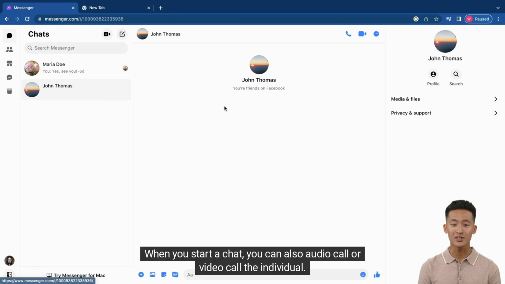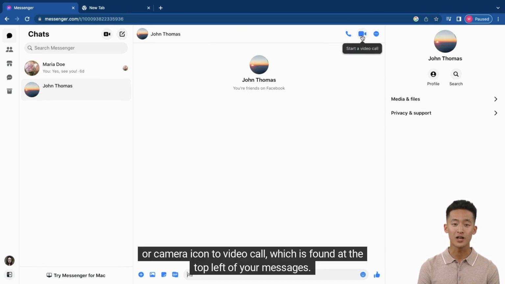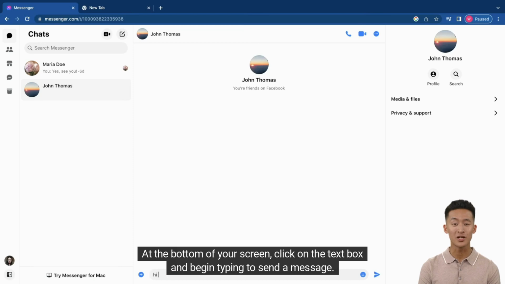When you start a chat, you can also audio call or video call the individual. To do so, click on the telephone icon to audio call, or camera icon to video call, which is found at the top left of your messages. At the bottom of your screen, click on the text box and begin typing to send a message.